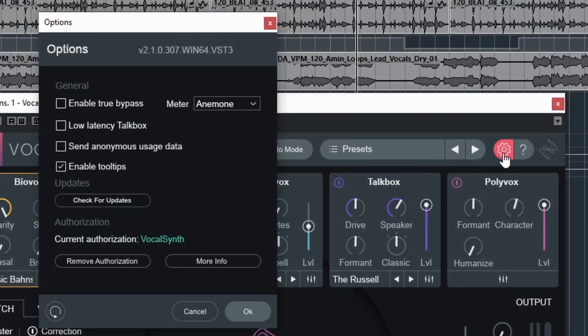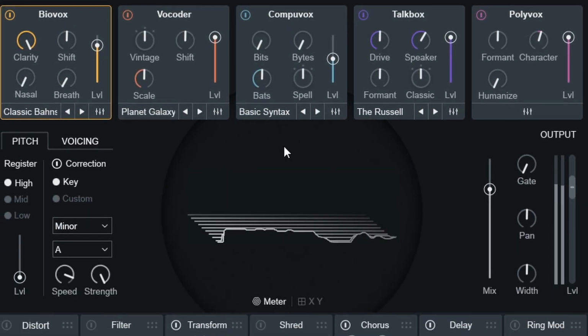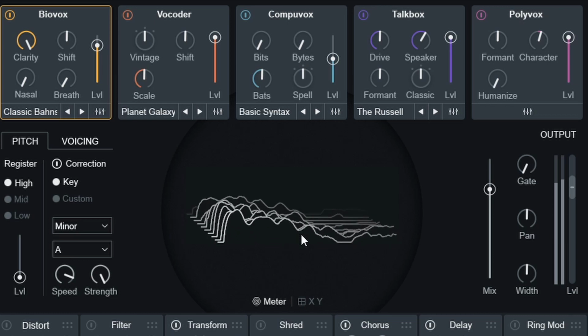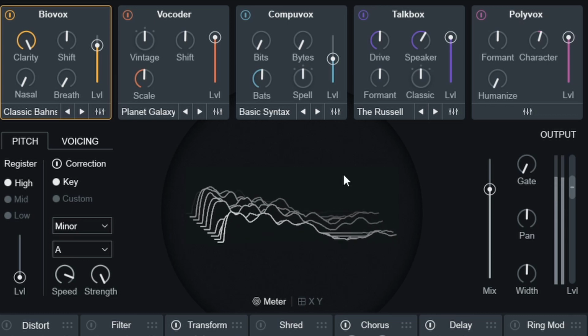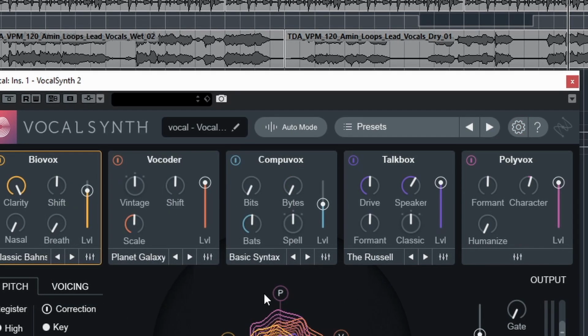Let's go to the settings. Select wave and play. Again, settings, select the meter, click OK.